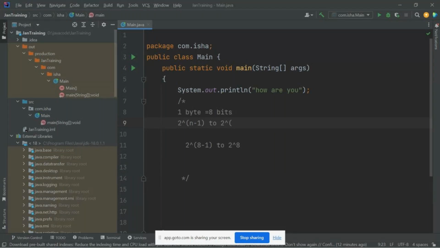2 power of this one. You can apply the formula and you can very well conclude that.